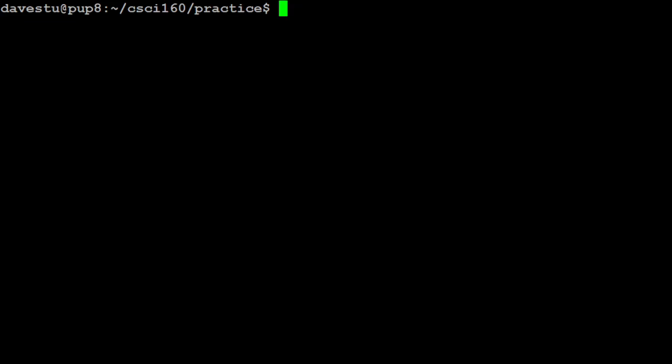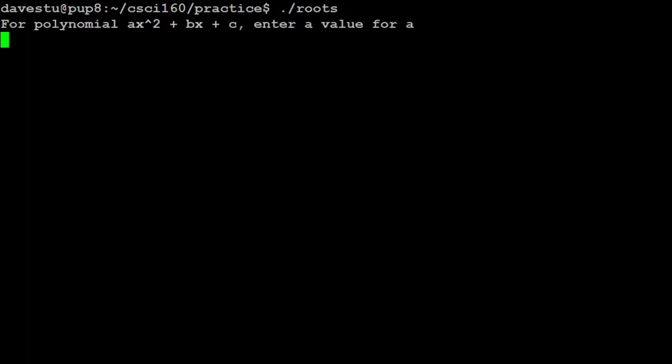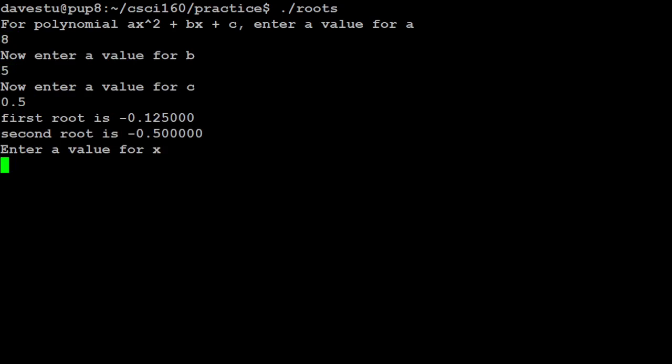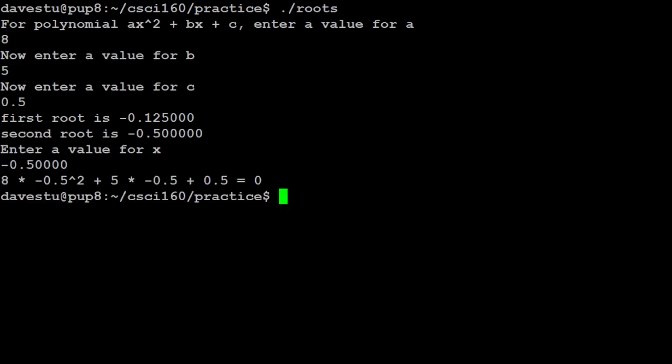Compile, run, and again, I'm just going to stick with the same values for the moment. It gives us our 2 roots. We'll enter a value for x, and we get, again, hopefully a little bit clearer, a times negative 0.5 squared plus 5 times negative 0.5 plus 0.5 comes out with a 0. So, woohoo!